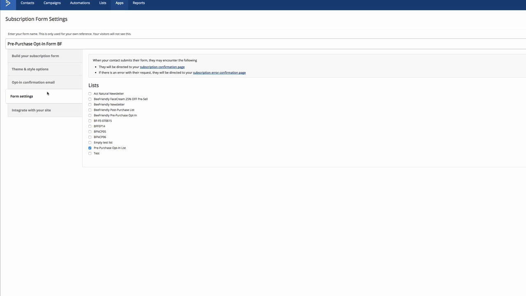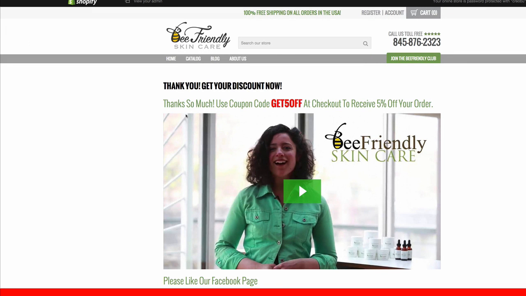Now the next step here under form settings is we'll notice there's a link here that says they will be directed to your subscription confirmation page. Well, for us, that is the pre-purchase opt-in thank you page that we just created. So what we want to do is grab the URL of that page. And in case you don't remember, that's this page here that we just made.